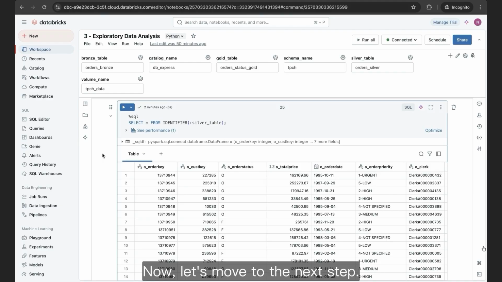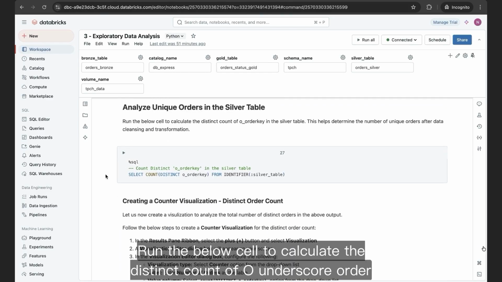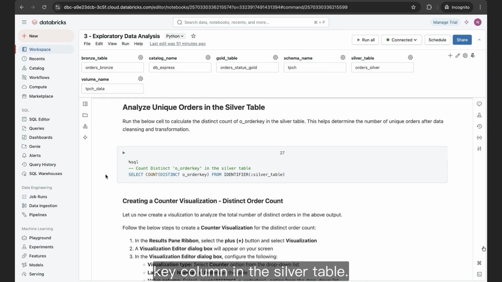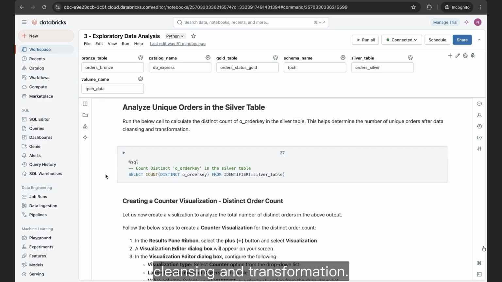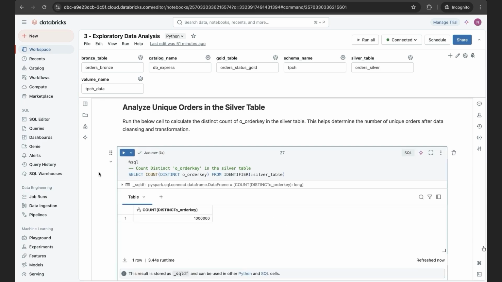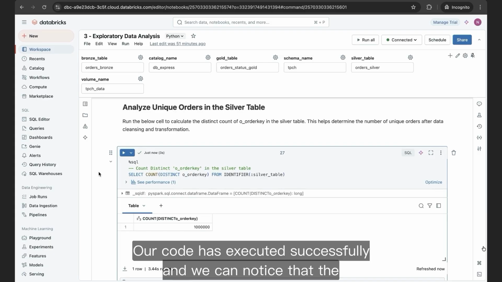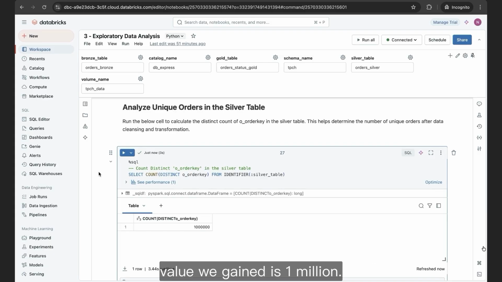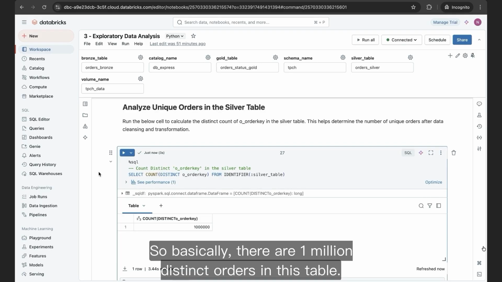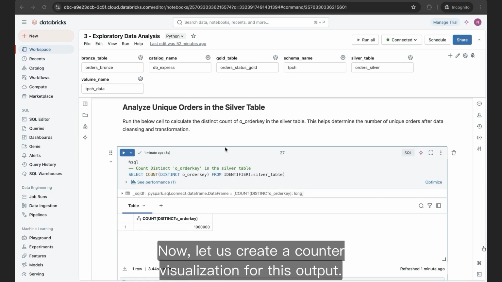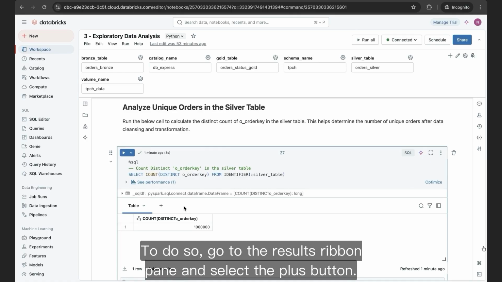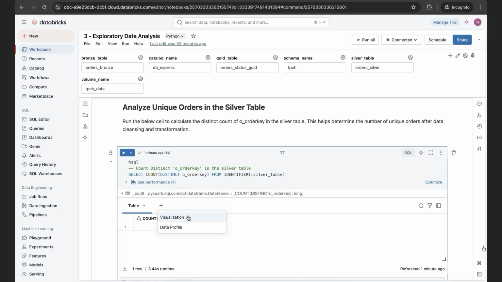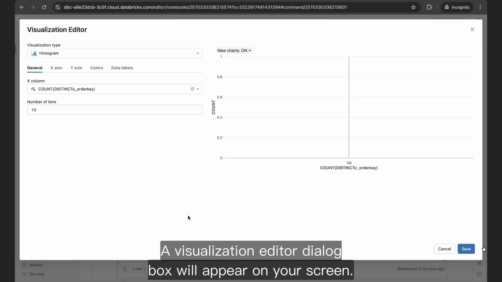Now, let's move to the next step. Run the below cell to calculate the distinct count of o_orderkey column in the silver table. This helps determine the number of unique orders after data cleansing and transformation. Our code has executed successfully, and we can notice that the value we gained is 1 million. So basically, there are 1 million distinct orders in this table. Now, let us create a counter visualization for this output. To do so, go to the results ribbon pane and select the plus button. Then select visualization. A visualization editor dialog box will appear on your screen.